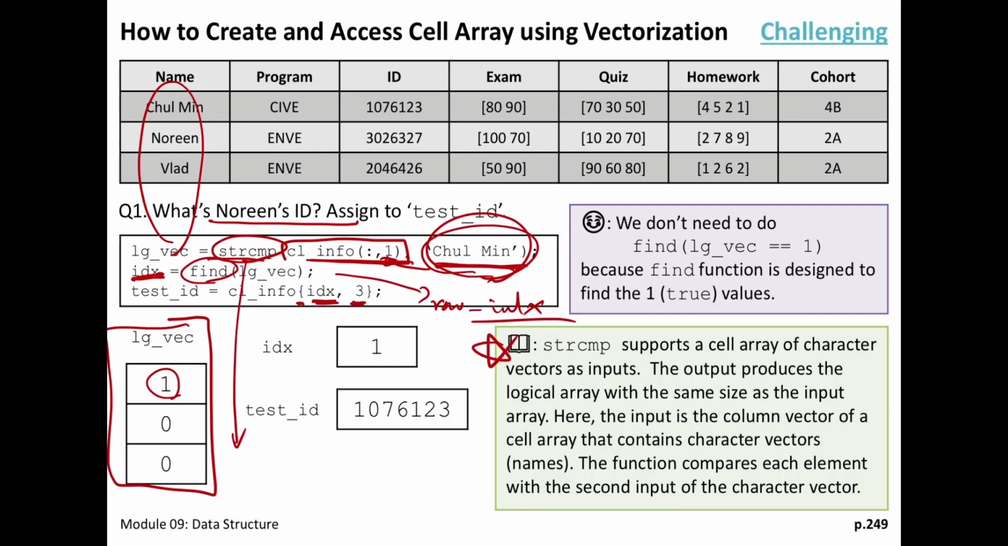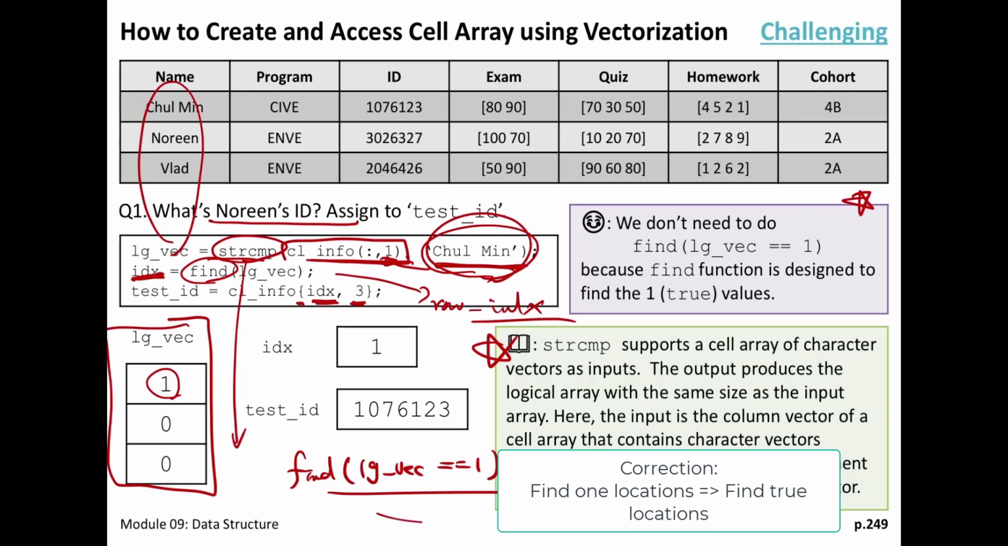Okay. I want to point out that this one, the logical flag, is like a logical vector. So basically find finds out the true location. So you don't have to write a script like this one, because the find built-in function itself is designed to find the one, so you don't have to write the script.